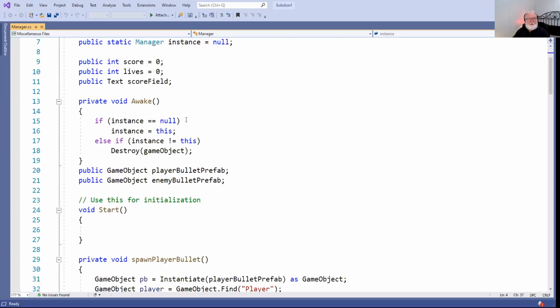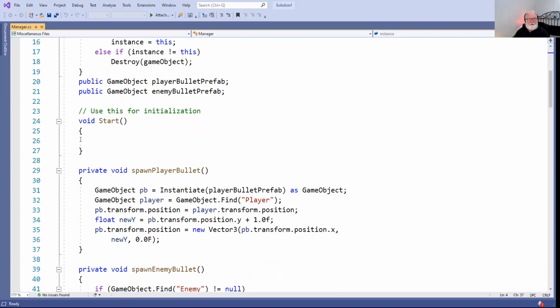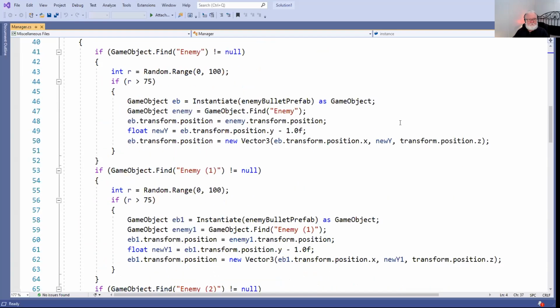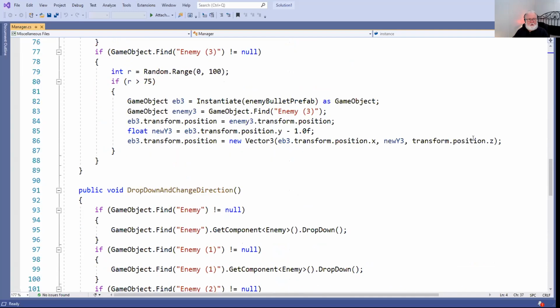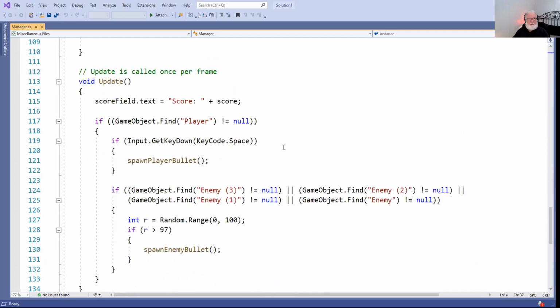Now then, this Awake thing again is a singleton pattern for making sure there's only one manager code running. Notice I don't need anything in initialization. I haven't added in anything there. None of this stuff has changed. And so I'm going to come on down, and right here is where we make our next change.